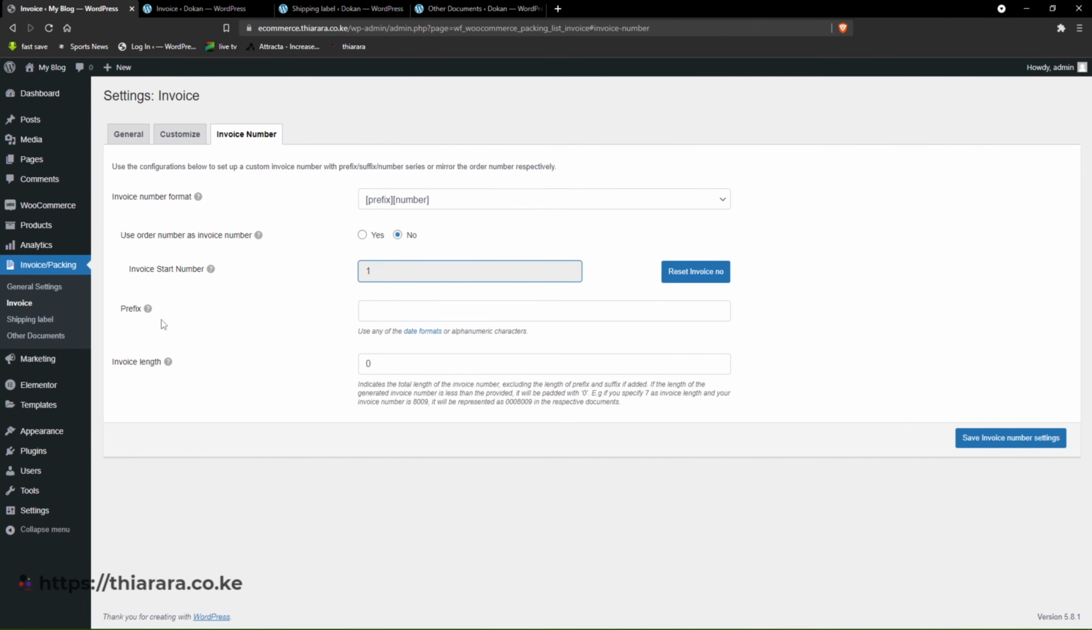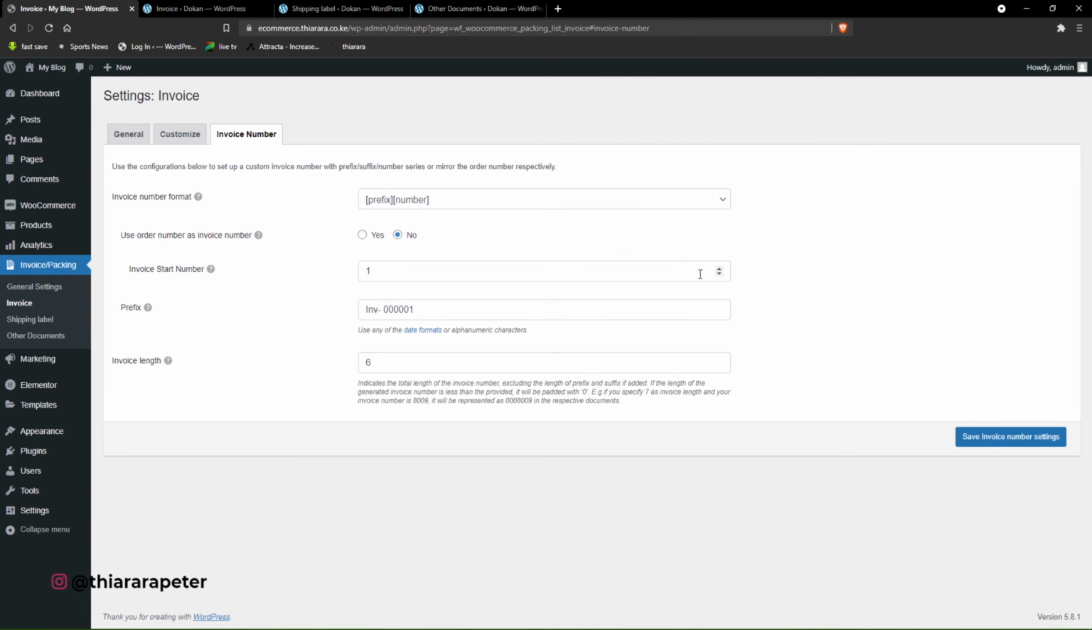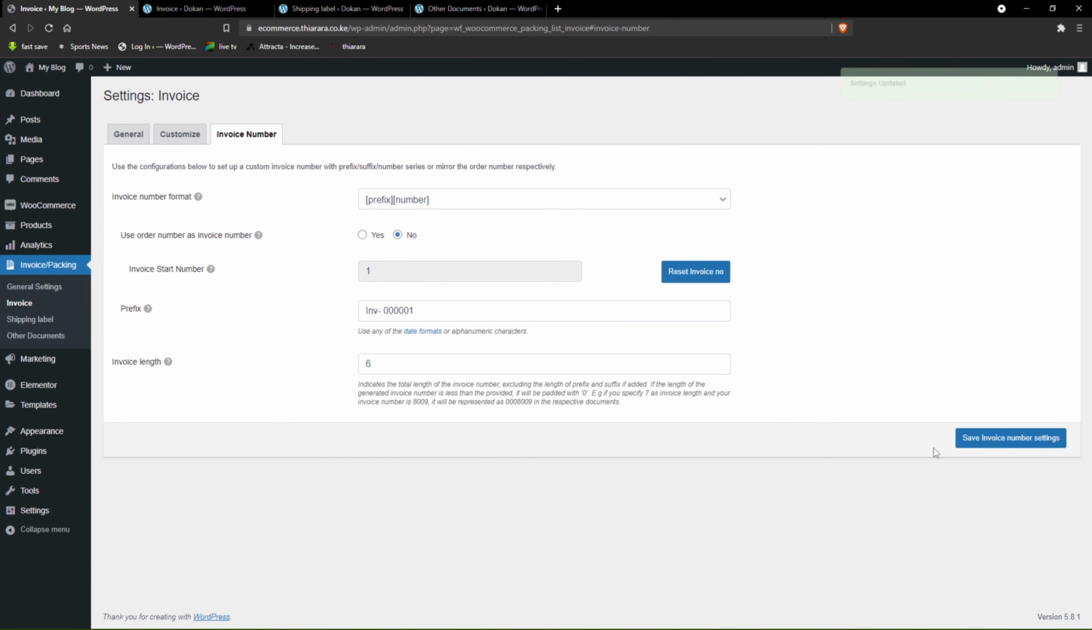1 is good, and I want my prefix number to be like invoice, and I also want the invoice length number to be 6. So the prefix I just want to use is 1, 1, 2, 3, 4, 5, like that, and I can reset it from here. It has a reset button here. So from there, just save the setting.